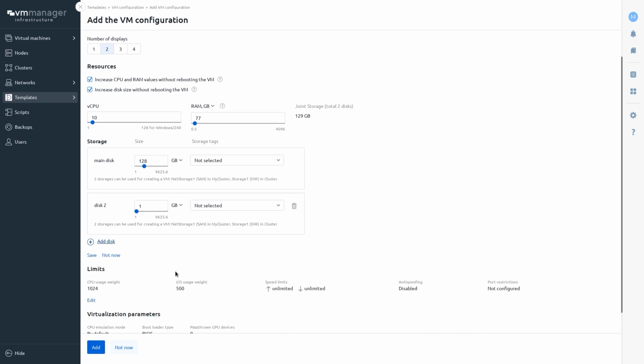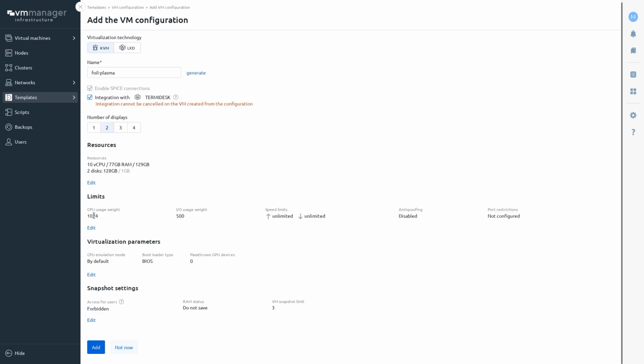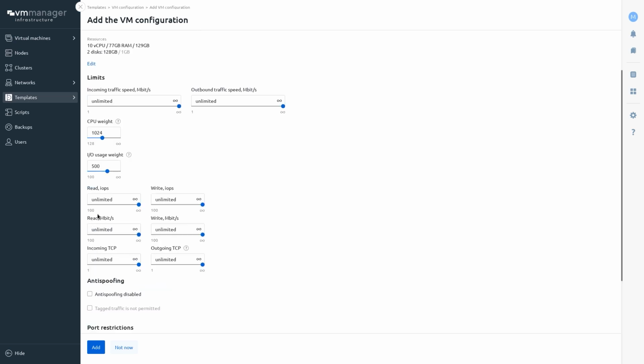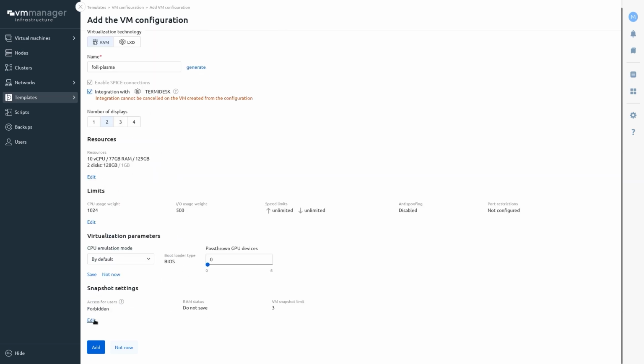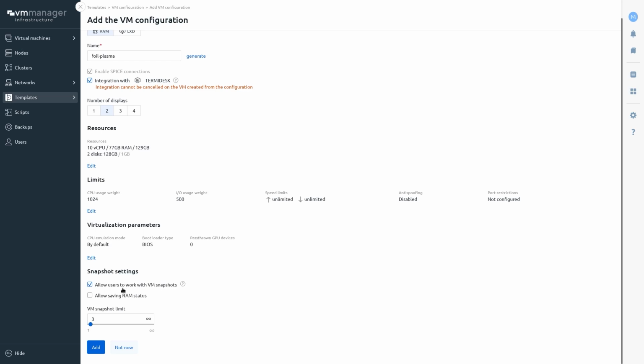Additionally, it is possible to specify multiple disks on various storage devices, set limits for incoming and outgoing traffic speed, set priorities for CPU time usage and I/O operations, limit the number of incoming and outgoing TCP connections, enable anti-spoofing function, configure port restrictions, specify settings for user work with snapshots, allow saving RAM state, set available snapshot limits.